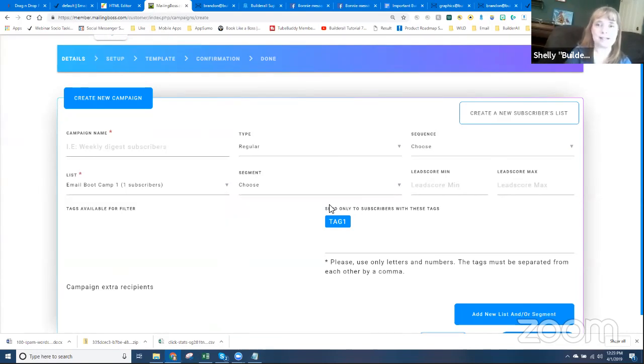So if there's people on that list that do not have that tag, maybe they're older people that came in before I had the tag, or I set up the tag for a special opt-in and that's the only people that are going to get that tag, whatever it is, only these tag one people will get this email. Okay, so that's how you can start to sort, sift, and separate your people by using tags.